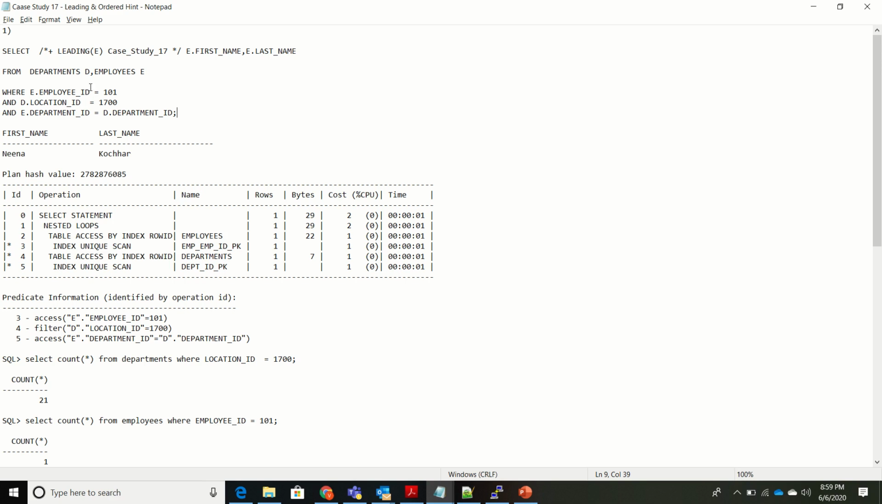If I want to do that, I will use the leading hint because I want Oracle to start the access method on the employees table first rather than the departments table. Oracle can also do D.location_id equal to 1700 first. It will get 21 rows, then do the join operation and then filter on E.employee_id equal to 101. But definitely this is a lengthier operation because D.location_id qualifies for 21 rows. So in order to start with the employees table access first, I will use the leading E hint. It tells the order in which Oracle should execute the query.